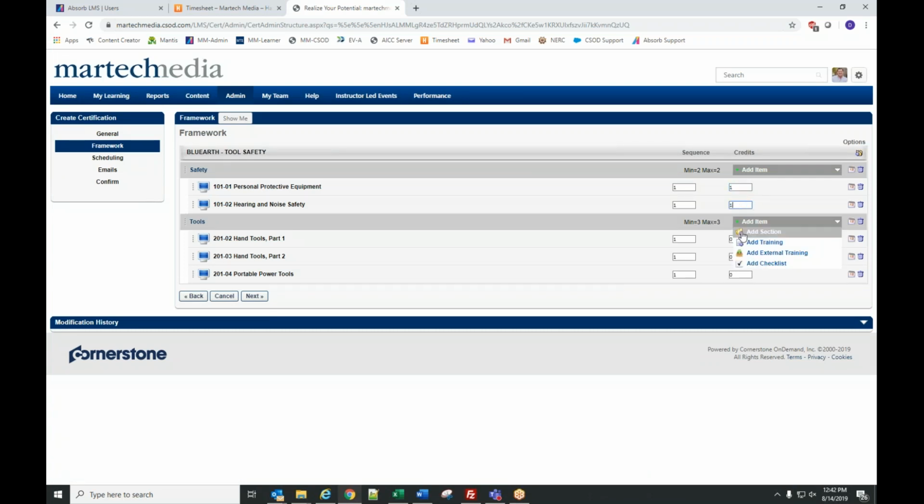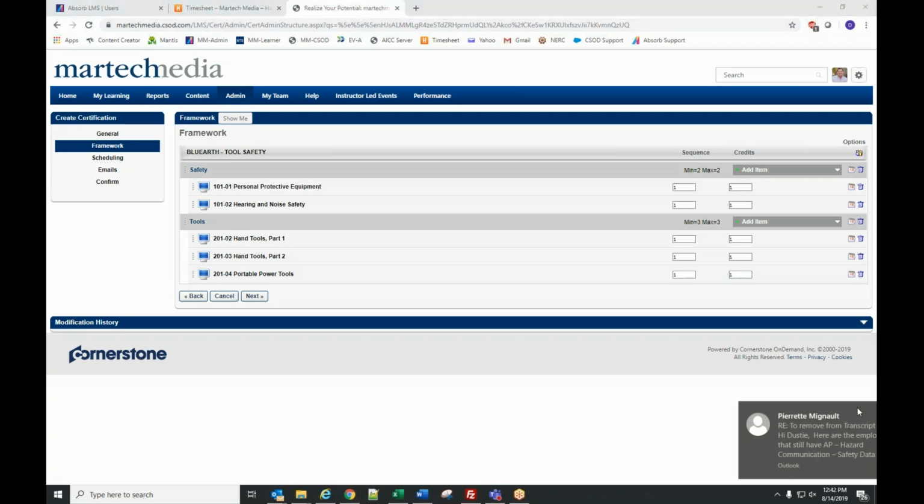And I'm going to specify a credit for each one of these courses. So I'll click a 1 in here. And I can also set the sequence within the certification. This is the same as with the curriculum. So I can set this to 2, I can set this to 2 and 3, and that will specify what order users are going to complete this training.